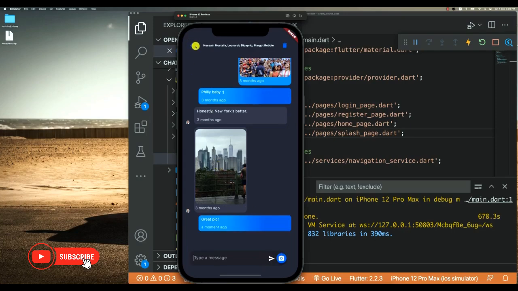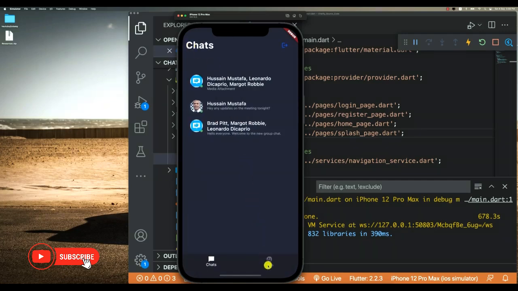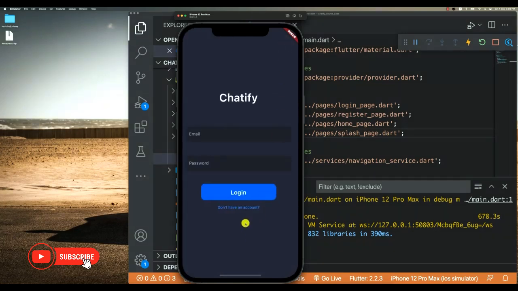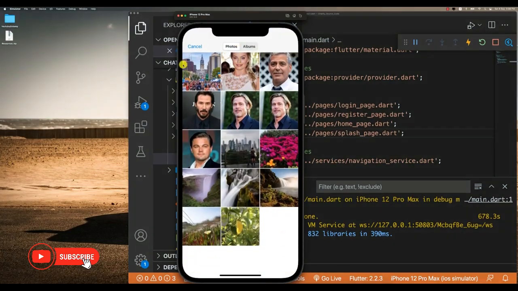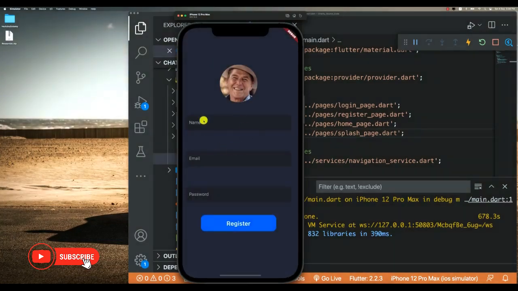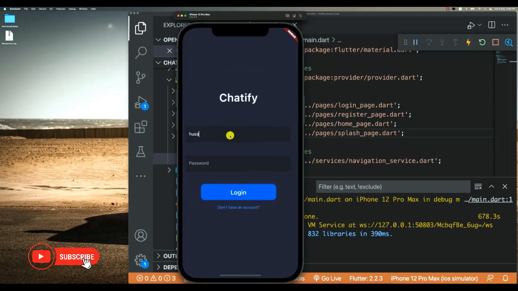Now I'm going to go back and log out, and I'm going to show you the ability for our application in which we can create a new user, which is going to be first selecting a picture for a user just by clicking on the picture and selecting one. And then we'll also have the ability to add a name, email, password, and then click on register. I'm now going to go back and I'm going to log in as another user.